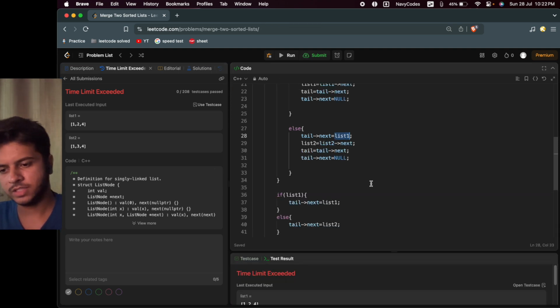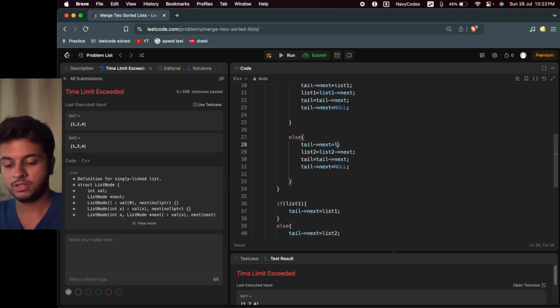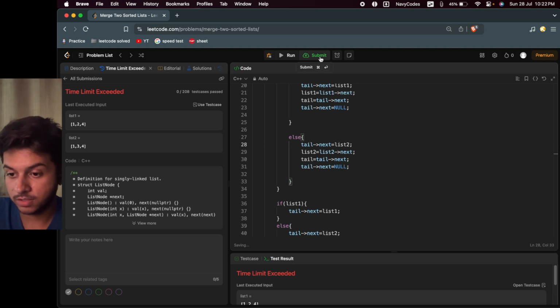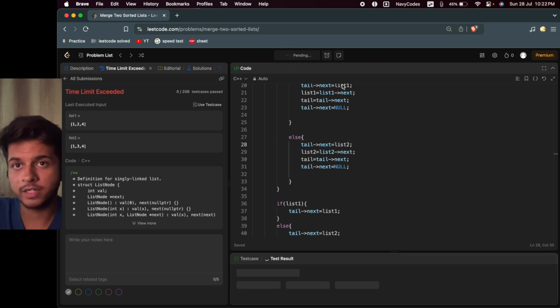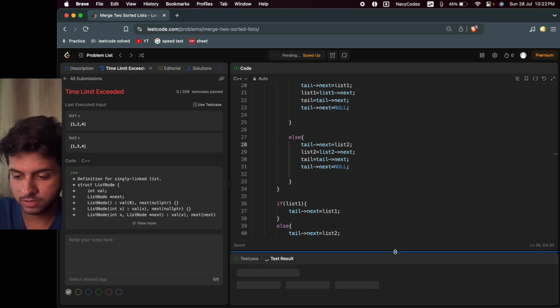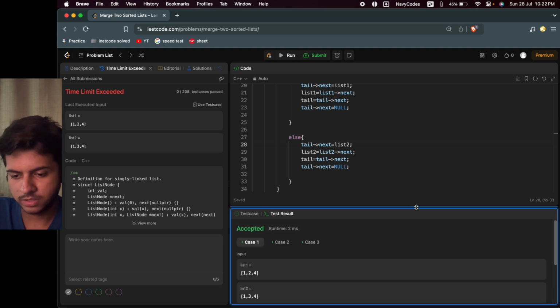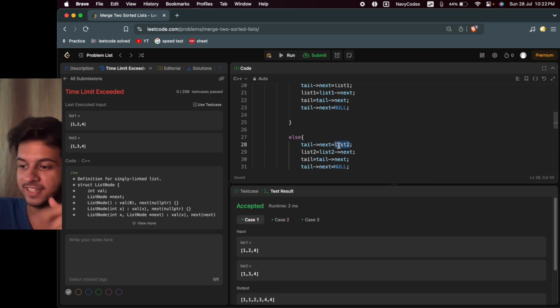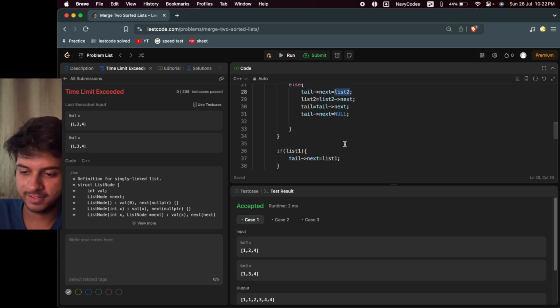And I have made a mistake over here. I didn't put list 2 over here actually. And if I just run again and see, it is now accepted. I didn't put a list 2 over here, so it was getting time limit exceeded, so I got a little bit stressed out. But yeah, this is the issue which was made.